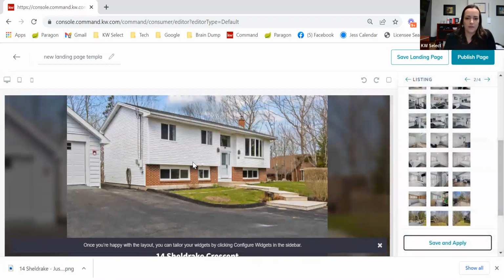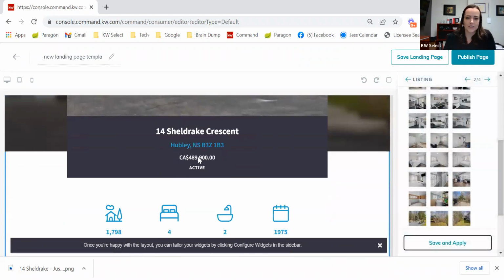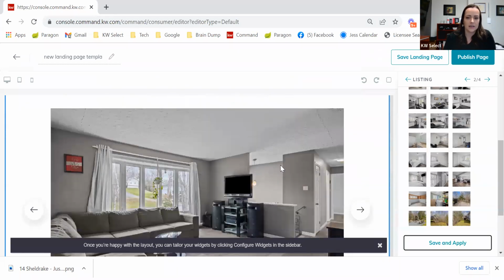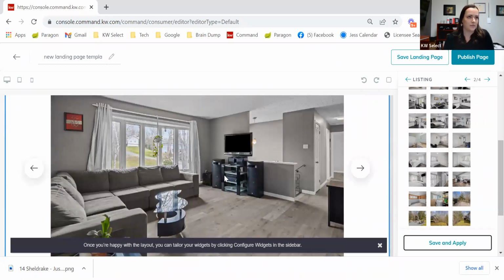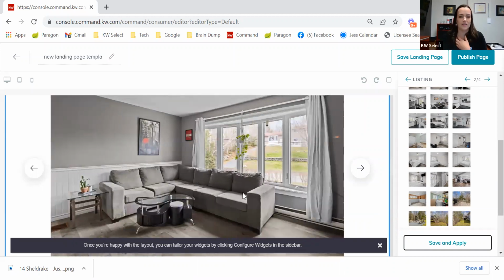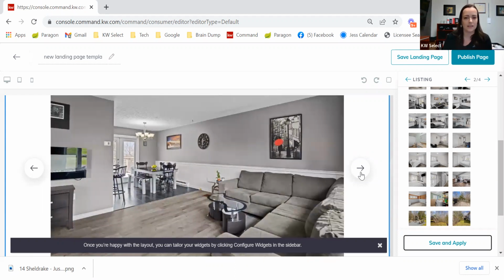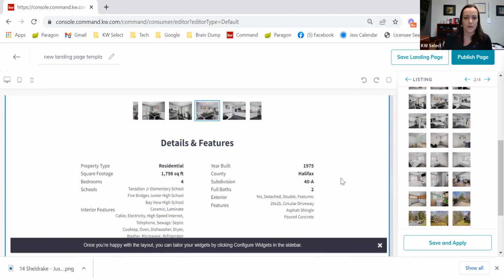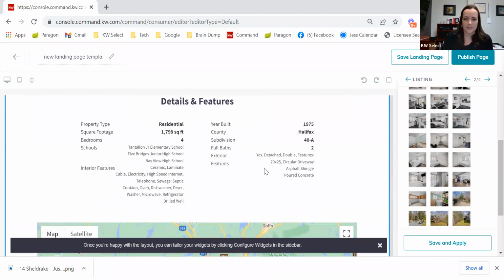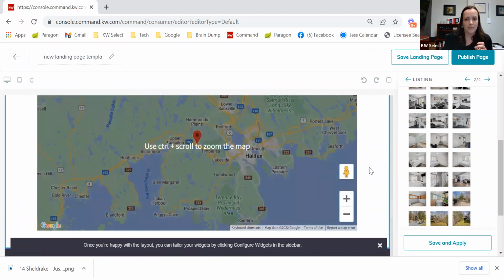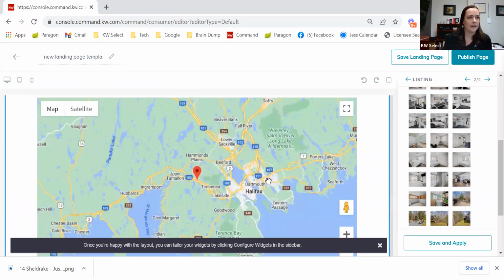Here we have the main photo, the address, the price, the main details, the description, and then a slideshow of the rest of the photos. Again, it's going to show that main image that you choose at the top. And then down here, whoever's viewing it will have the ability to scroll through all of the different listing photos that are there. The rest of the more specific details are there. And then we have the map that shows exactly where it's located.